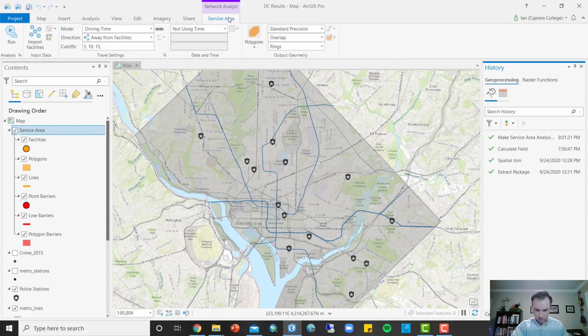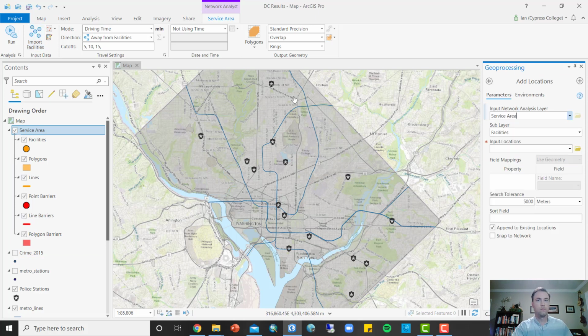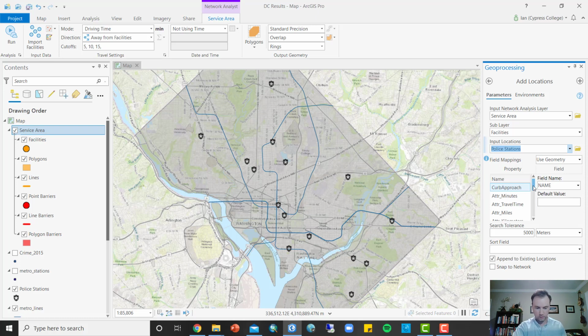Okay. Then before you can compute a service area for each police station, you must load the stations as the input locations for the service area solver to use. So on the top left, click on Import Facilities. And the import facilities will be the police stations. So for input locations, hit that drop down and choose police stations. All right, then go ahead and hit run. You can ignore the other settings there for now.